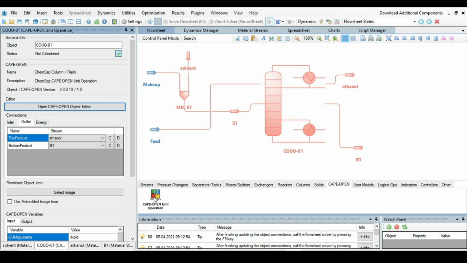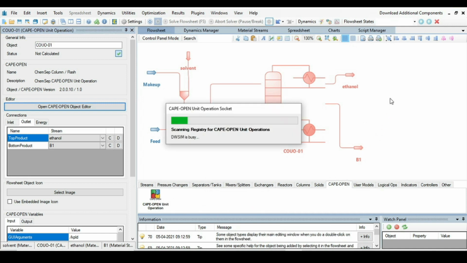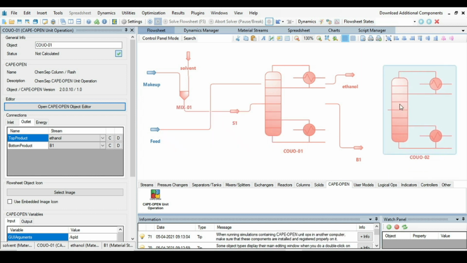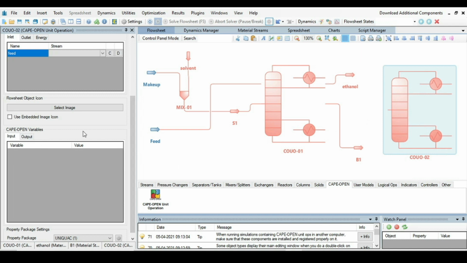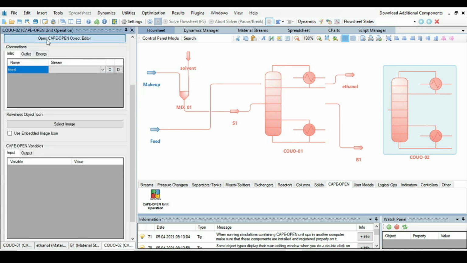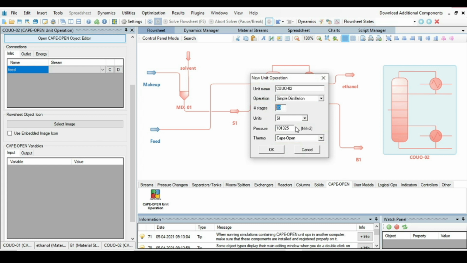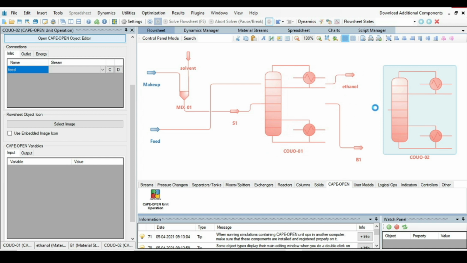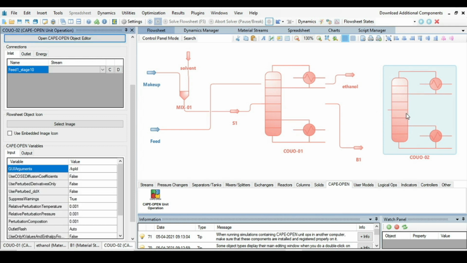Next step is to add the second column. Okay, so again click on it, go to the left side of this window and open the CAPE-OPEN Object Editor for the second column. The total number of stages here is 21, and the distillation is simple distillation because we are going to separate the solvent, and there are mainly only two components, because most of the ethanol will be recovered in the first column. Okay, and you press OK.